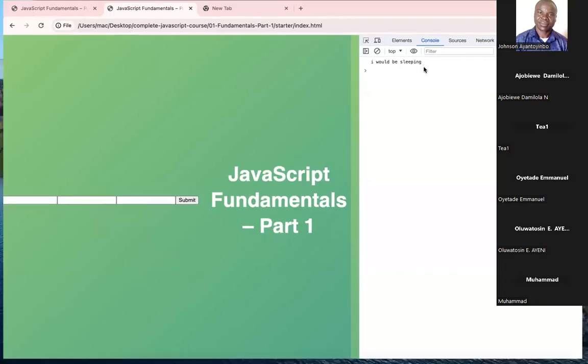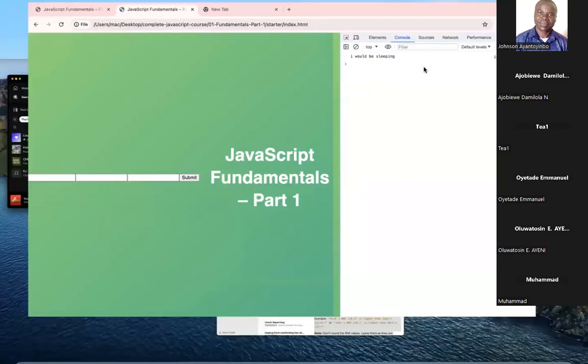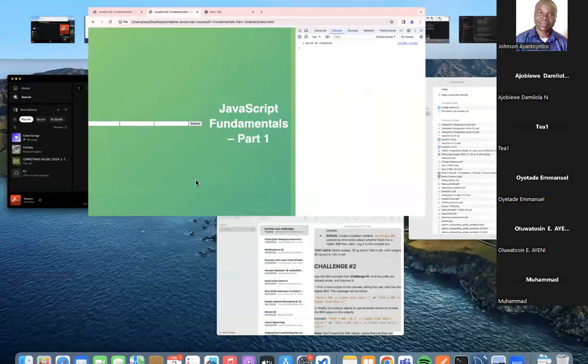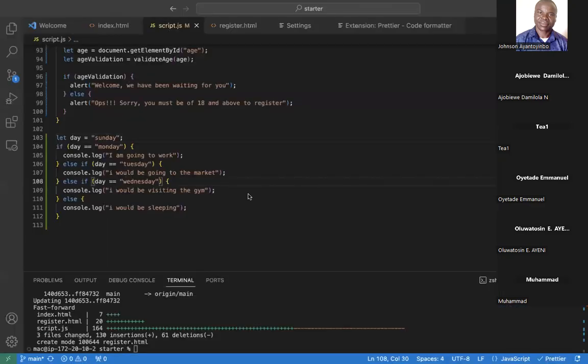Now, if I have multiple situations, just like the way I have Tuesday, Wednesday, Thursday, Friday, I would always have to wrap up different else if statements. Do you understand? Yes. And sometimes that might be too much. That brings us to talking about what? The switch case statements. Are you following me?